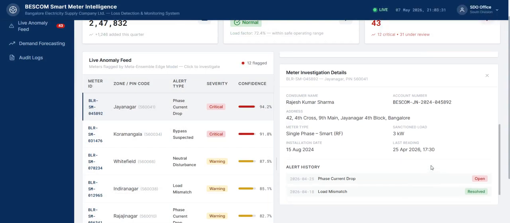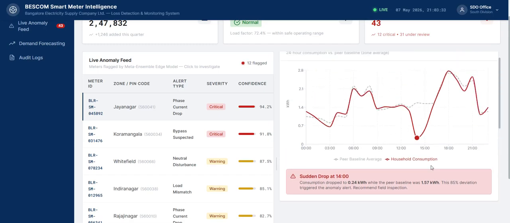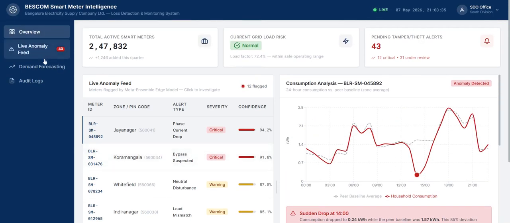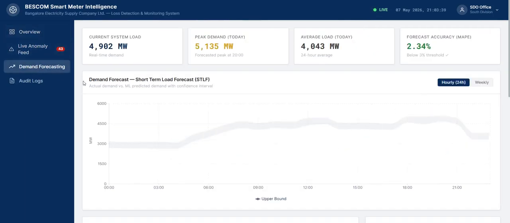Moving to part A, localized demand prediction, 4 KPIs at the top: current system load in megawatts, peak demand forecasted at 20 hours, the 24-hour average load and our forecast accuracy, a MAPE of just 2.34%, well below the 3% threshold. The main chart shows our short-term load forecast.